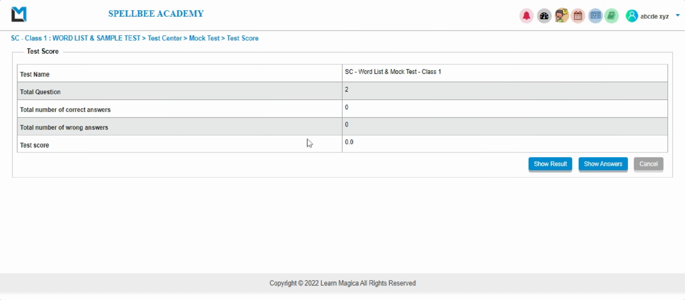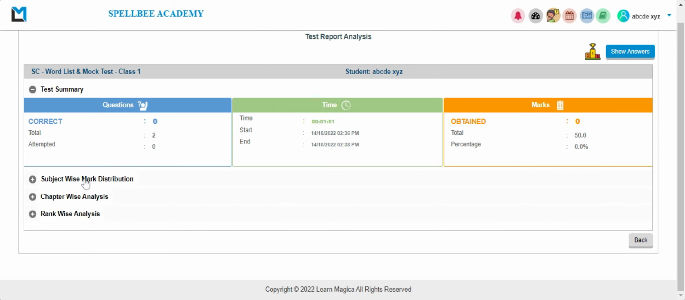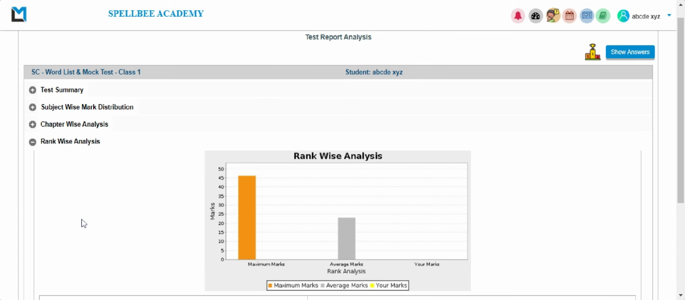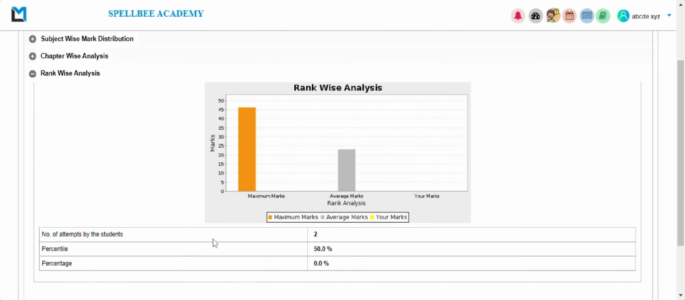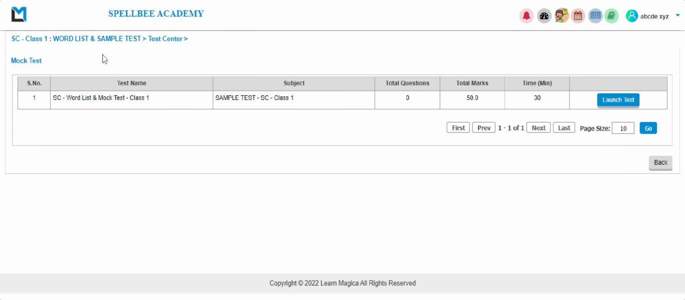After that, you will get the total number of correct answers, total number of wrong answers, and test score. Everything will be visible to you. The result will be shown here. You can click and see subject wise mark distribution and rank wise analysis. All those things will be available immediately. I'm sure, through other experience that you have had, you would be able to understand. Otherwise, you can keep studying this at your free will, because you can take this sample test n number of times. So that is how the sample test is.